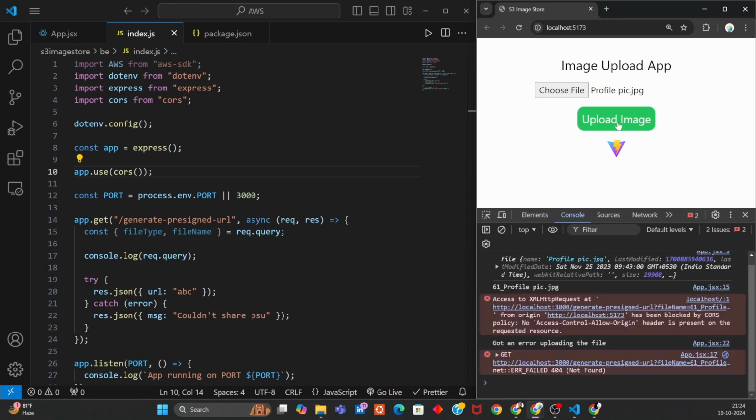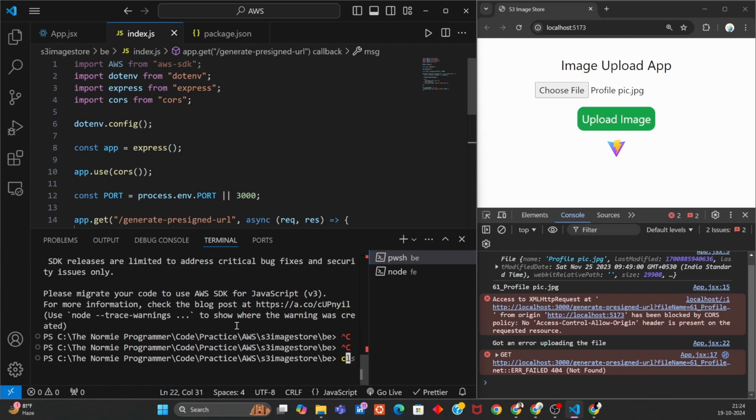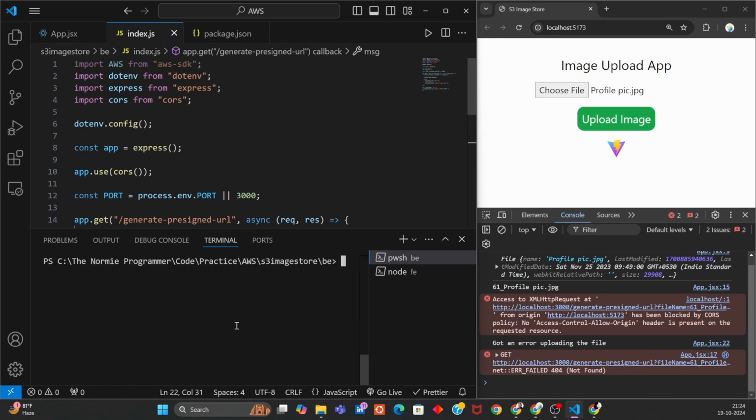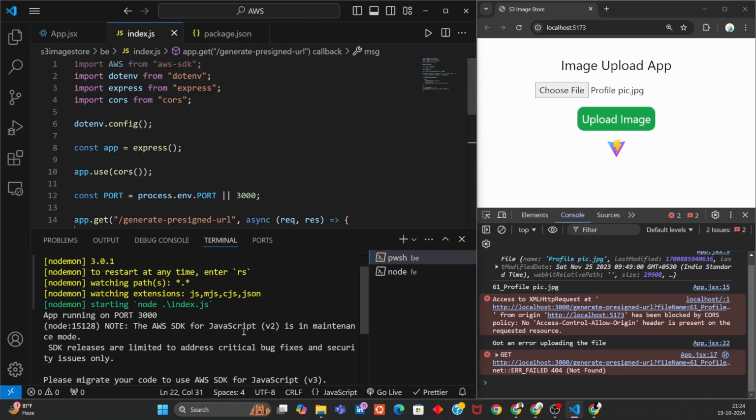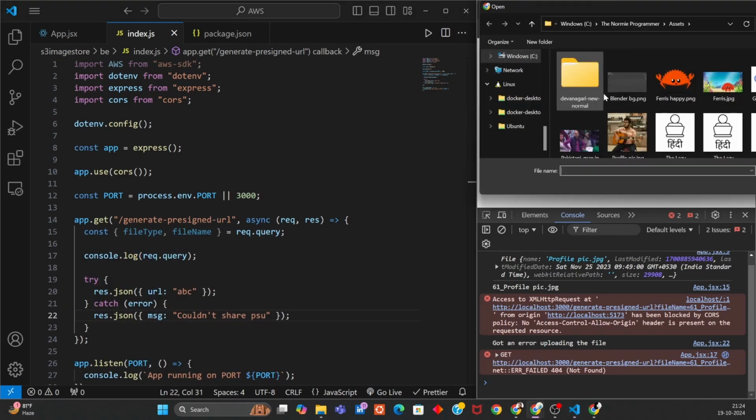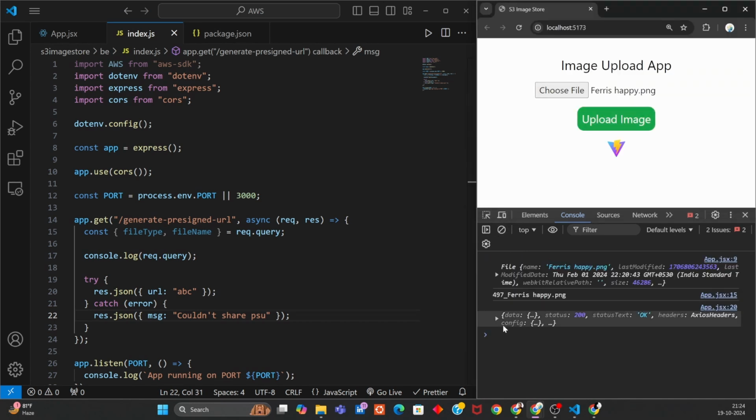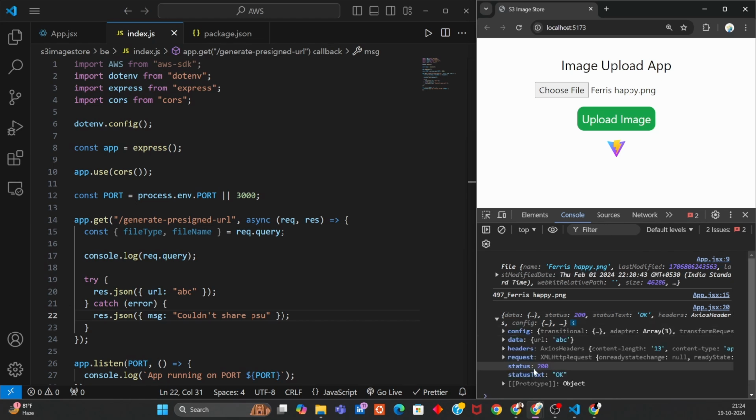So I will upload my image. Okay, so it's not running, and that is because we are not using nodemon. We are using node and we need to restart again and again. So let's do nodemon index.js. So yeah, now let's try to do this thing. Choose file, where is happy, upload. And yeah, as you can see, we are getting some response back.